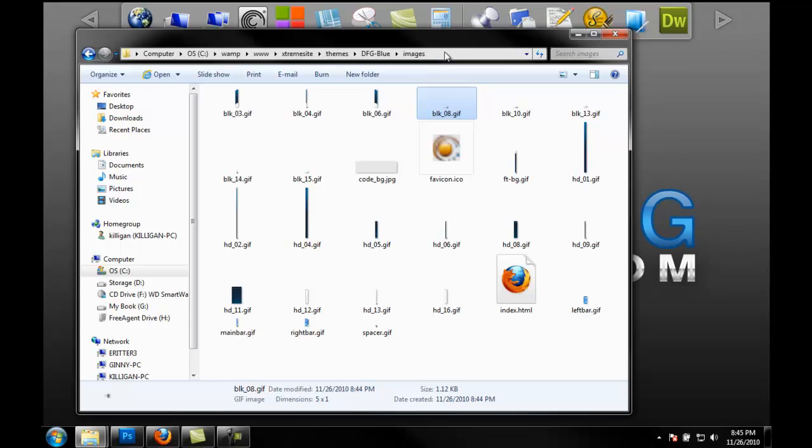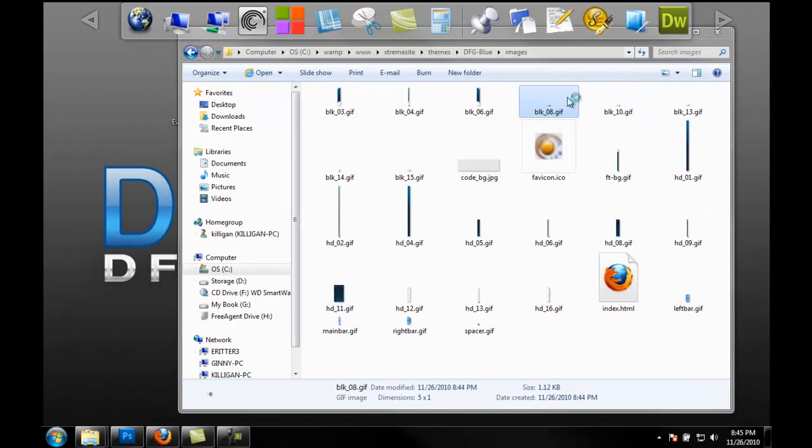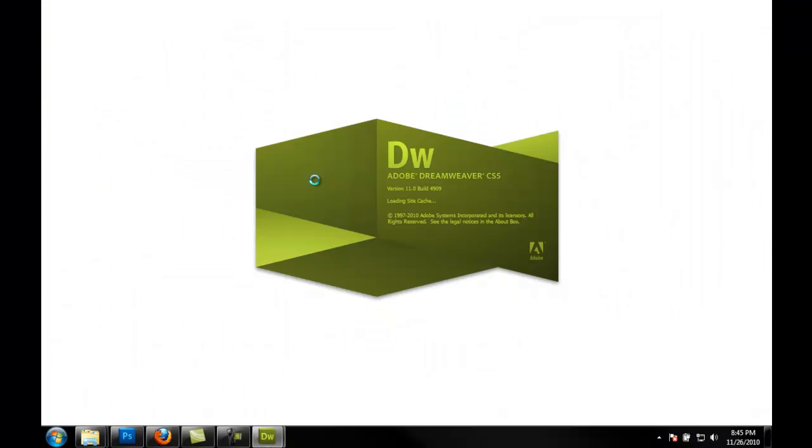So I guess we can just go ahead and go into Dreamweaver here, and we'll start slicing that up, or coding it up.